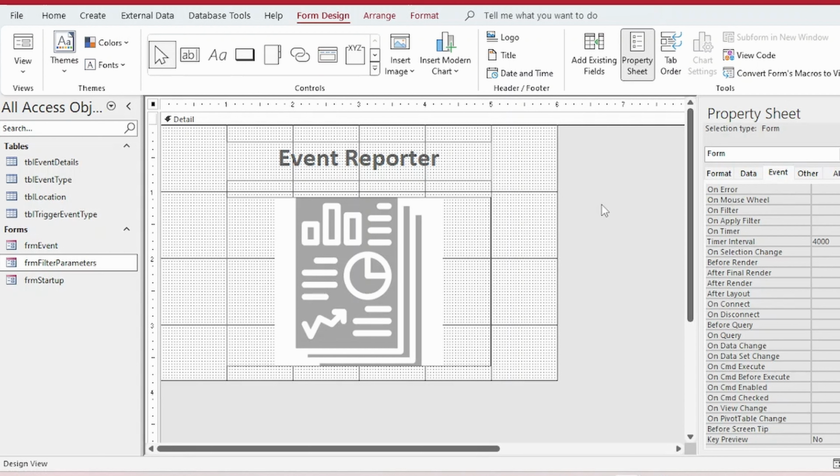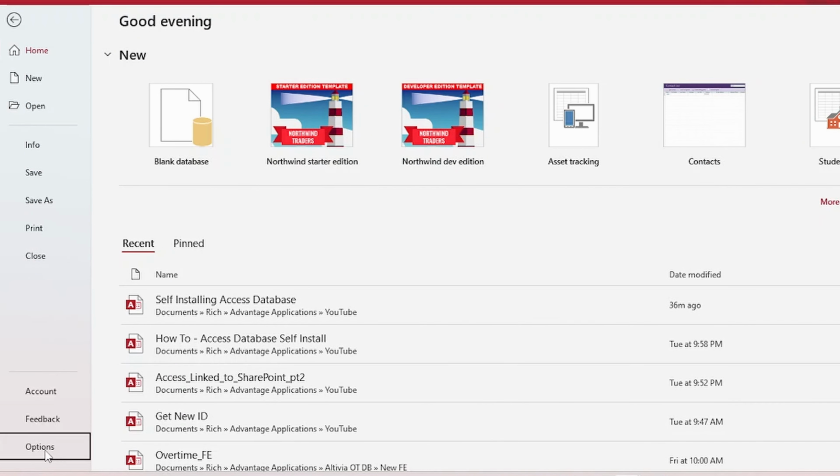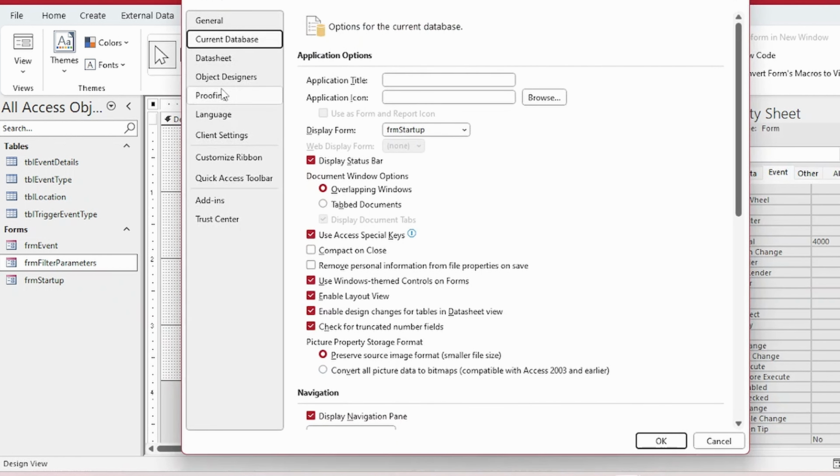And to do that, I start with a startup form. Now this can be any form you like so long as it is the first form that opens in your database and that the code that runs in it happens before anything else. So as you see here, I go into my File menu, I select Options, then Current Database, and I have FRM Startup set as my display form.